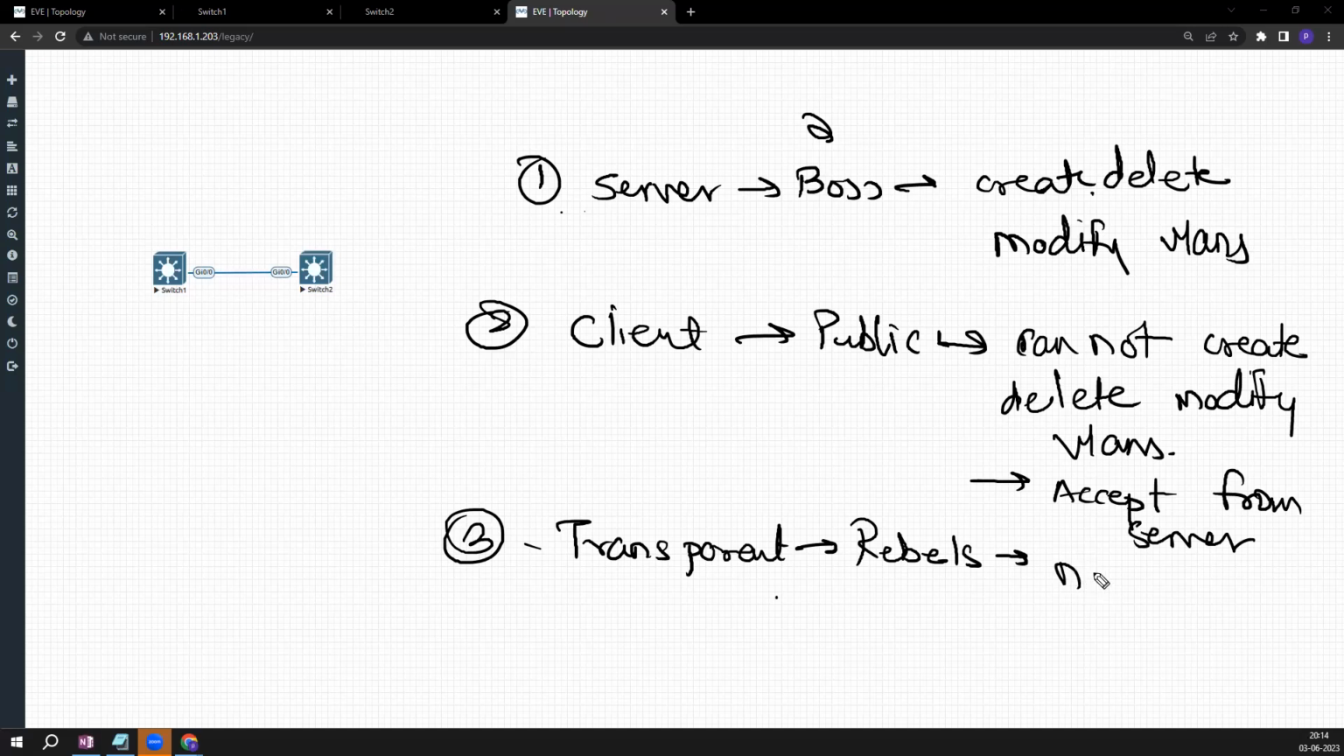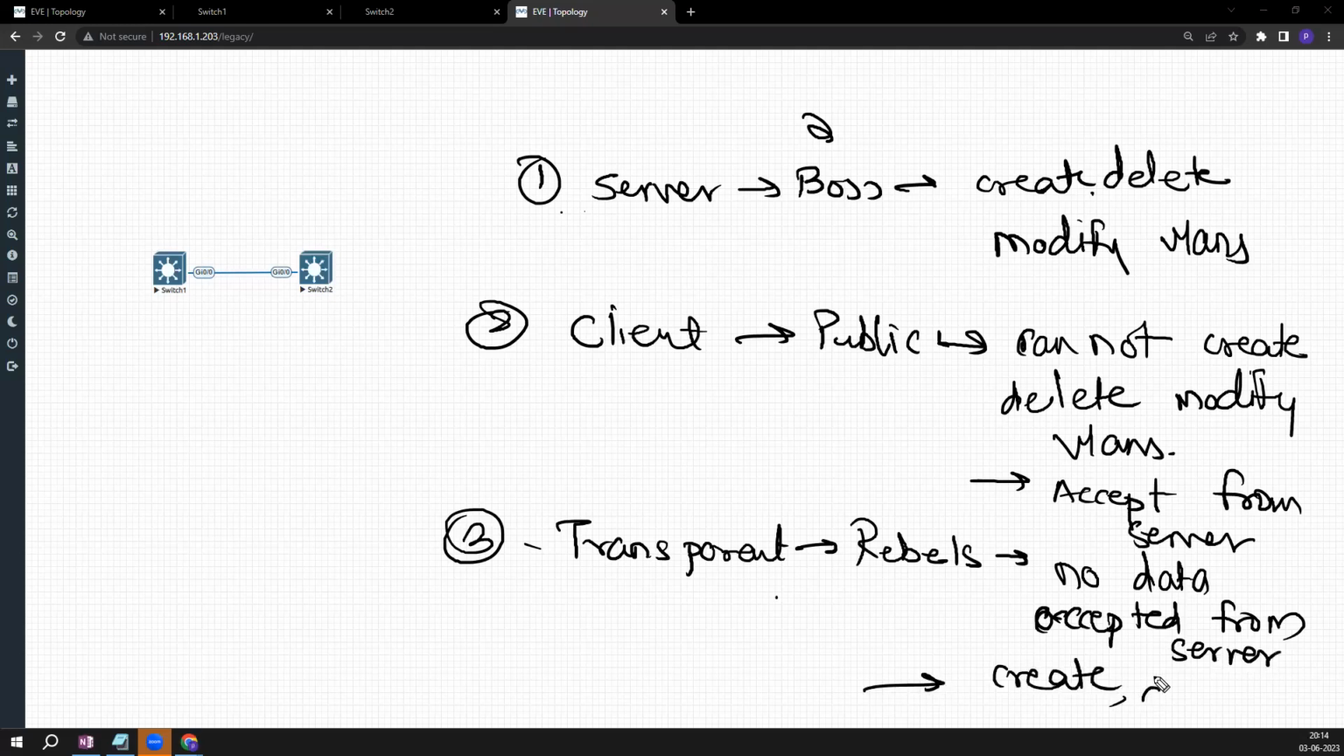So no data accepted from the server. By that means he can himself create, delete, or modify VLANs, correct? For himself, yes. But sir, it will not have an impact on any other, or any influence on any other switches. That is the behavior of transparent.